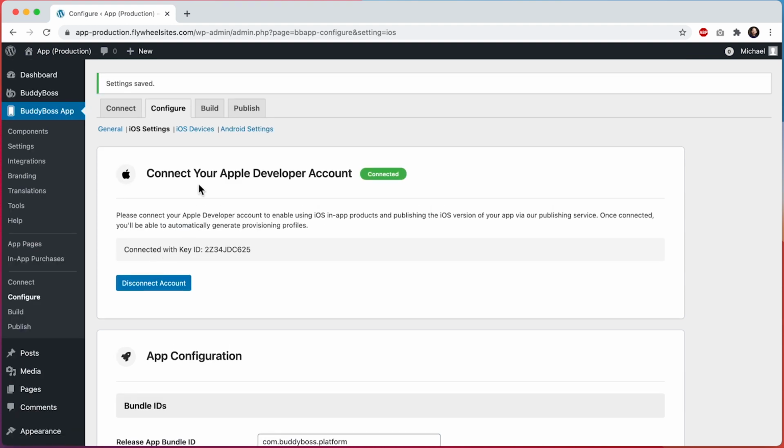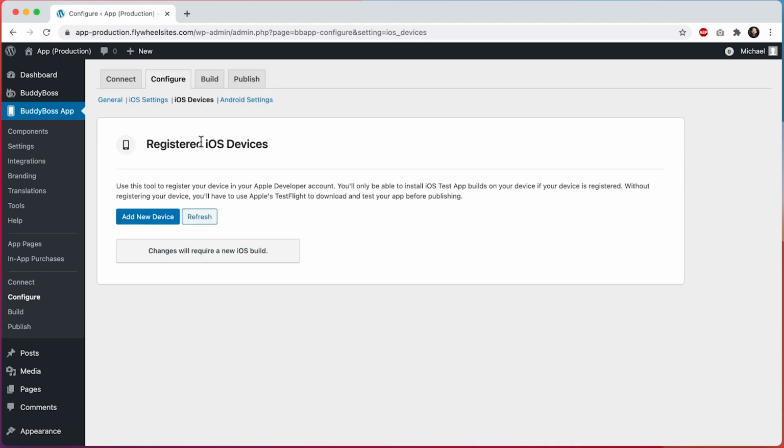And now let's go into this tab for iOS devices. And we can see this section for registered iOS devices. I'll be using this tool to add my iPhone into the list of registered iOS devices. This will allow me to download the test app onto my iPhone. I can click this button to add new device.